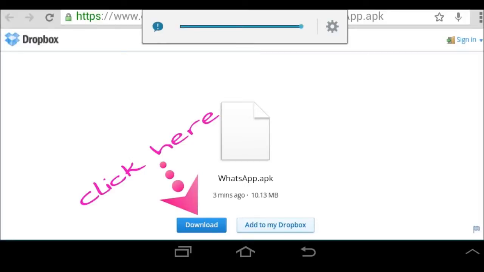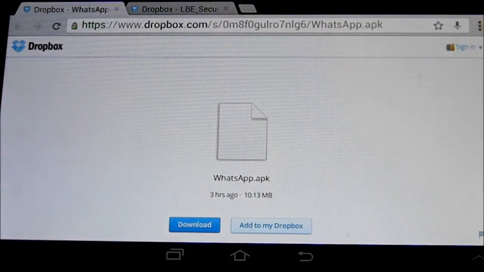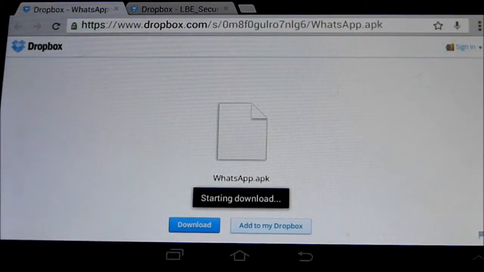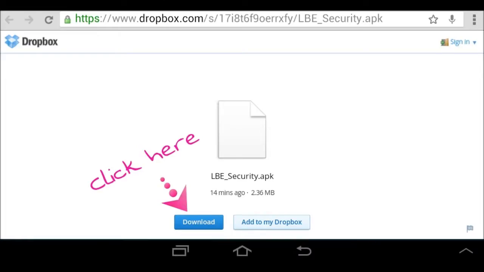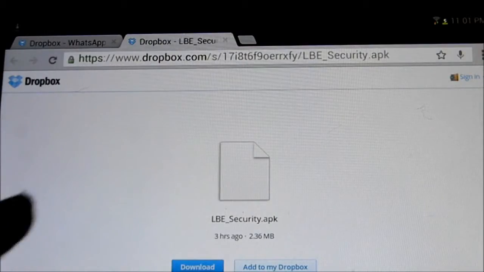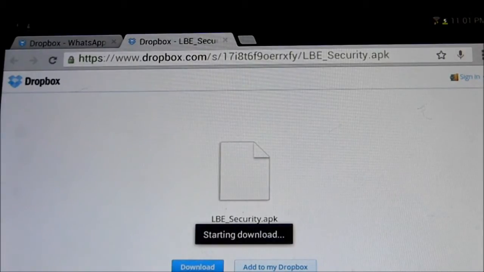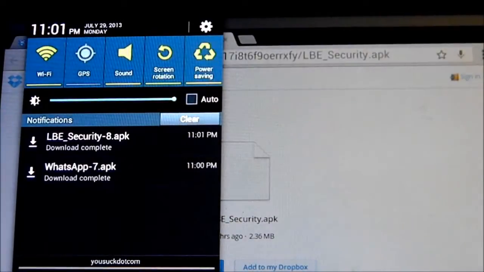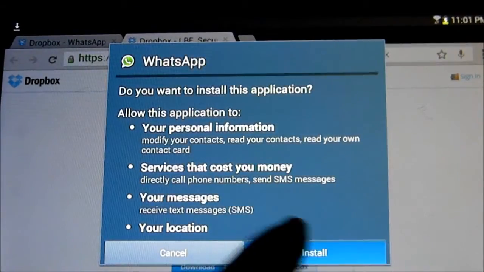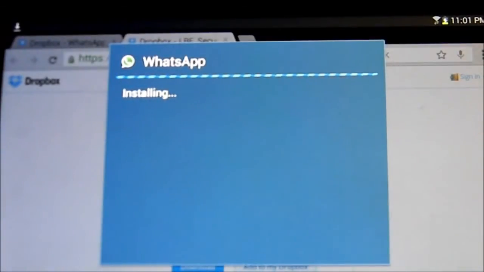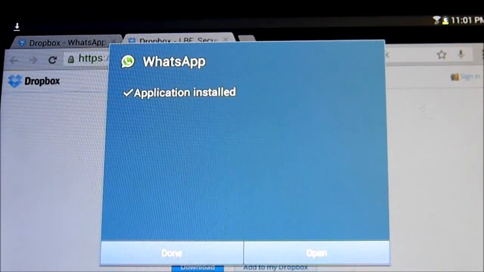Click on the first link and you will get a screen like this one. Now click on the download button. Follow the same steps for the LBE Security Master file. Once downloaded on your tablet, you will install WhatsApp first. Then click Done.